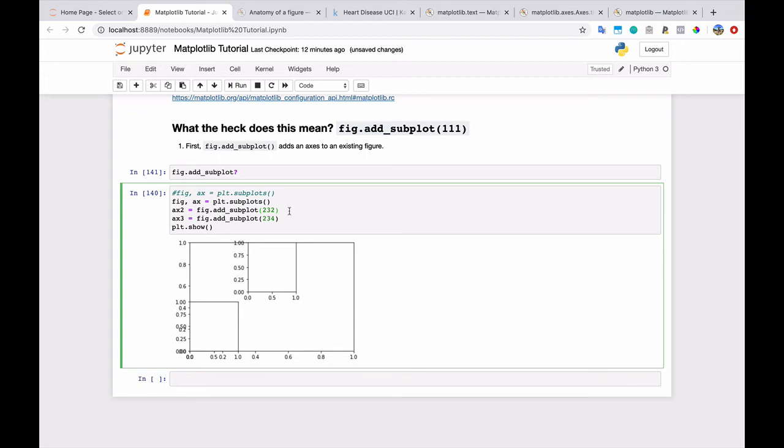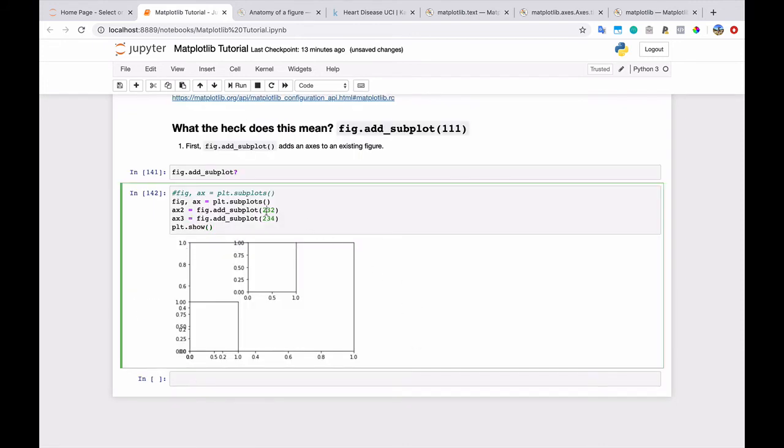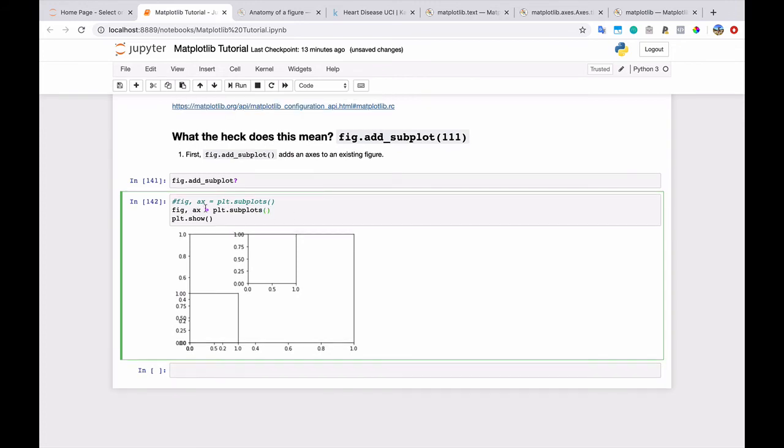So we're saying, hey, I want to create subplots as if there were 2 rows and 3 columns, and I want to create an axis at index 2. We run this, we get the exact same thing. So if you see something like fig.add_subplot 111, well, what does that mean? Well, let's go back to just creating our figure.